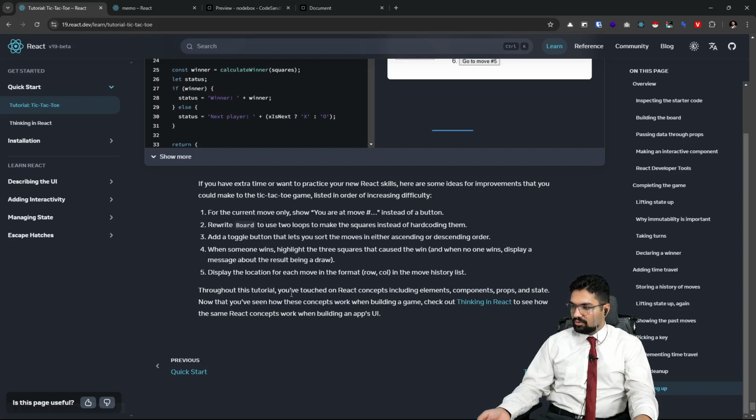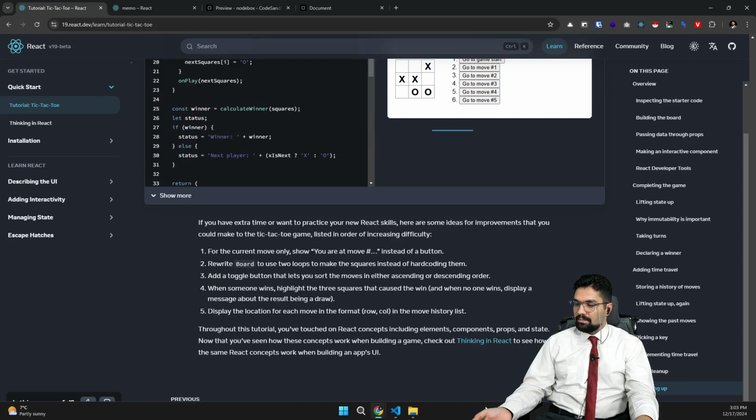Throughout this tutorial, you've touched on React concepts including elements, components, props, and state. Now that you've seen how these concepts work when building a game, check out Thinking in React to see how the same React concepts work when building an app UI.